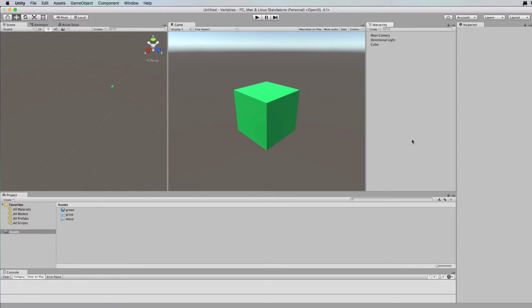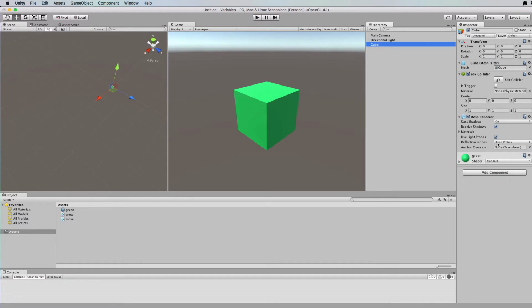So we're going to start with something really simple. We've got this cube that we've been working with over the past few tutorials, which grows and moves. I'm going to just select the cube and remove, I already have, the grow and move. We don't need those anymore for this case. And I'm going to move this cube up in the air a little bit. And let's just zoom in on it in the inspector.